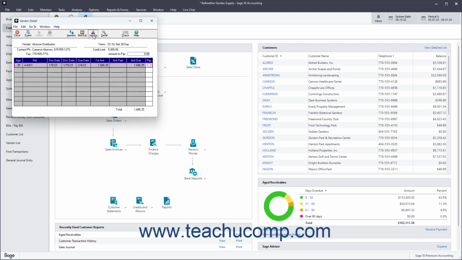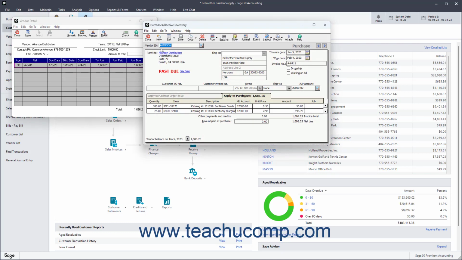Doing that then displays the selected vendor's information with any payables they have due within the selected bracket. You can select a desired payable from this list, and then click the Detail button in the primary toolbar at the top of the window to open the selected payable in a new window. You can then close this window when you have finished examining it.